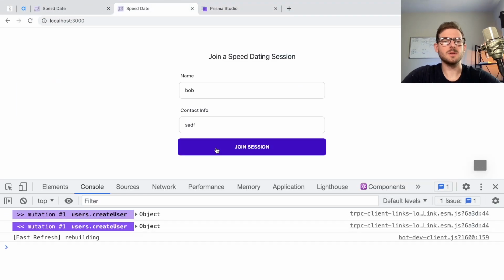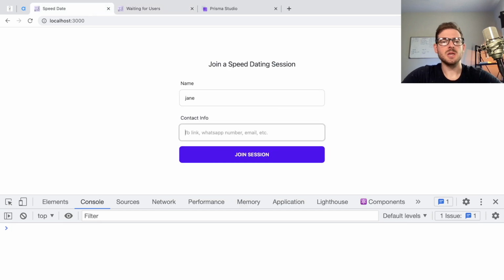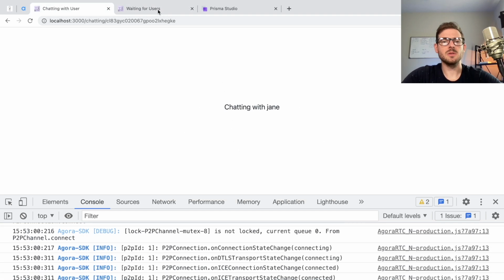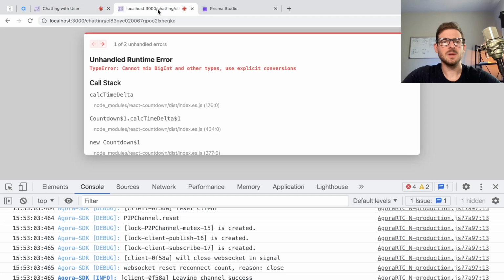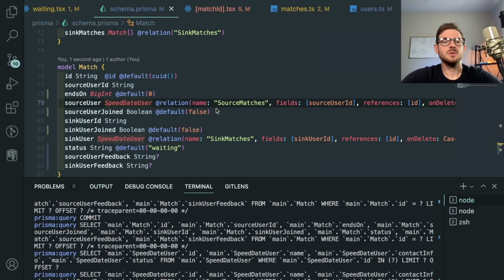All right, let's do this. Bob and Jane, go ahead and connect with each other. Cannot mix big int and other types. Use explicit conversions. Okay, this is turning out to be a lot more difficult. So what I'm actually going to do is change this to a string.